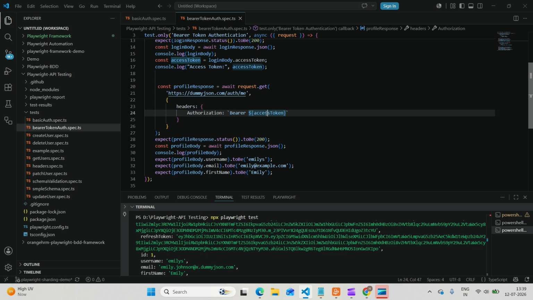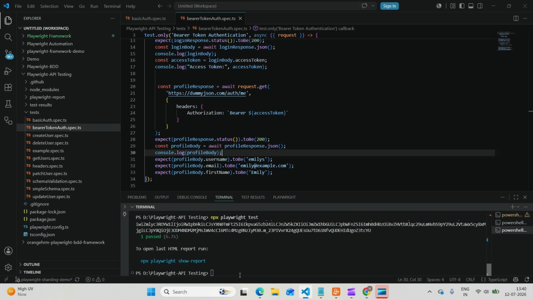Next, as you know, the basic validation we will do is status code validation, that is profile response dot status to be 200. Then, as you know, we'll convert this response into JSON. After that we will print this profile, then we'll do the basic validations. I will execute this and show you.